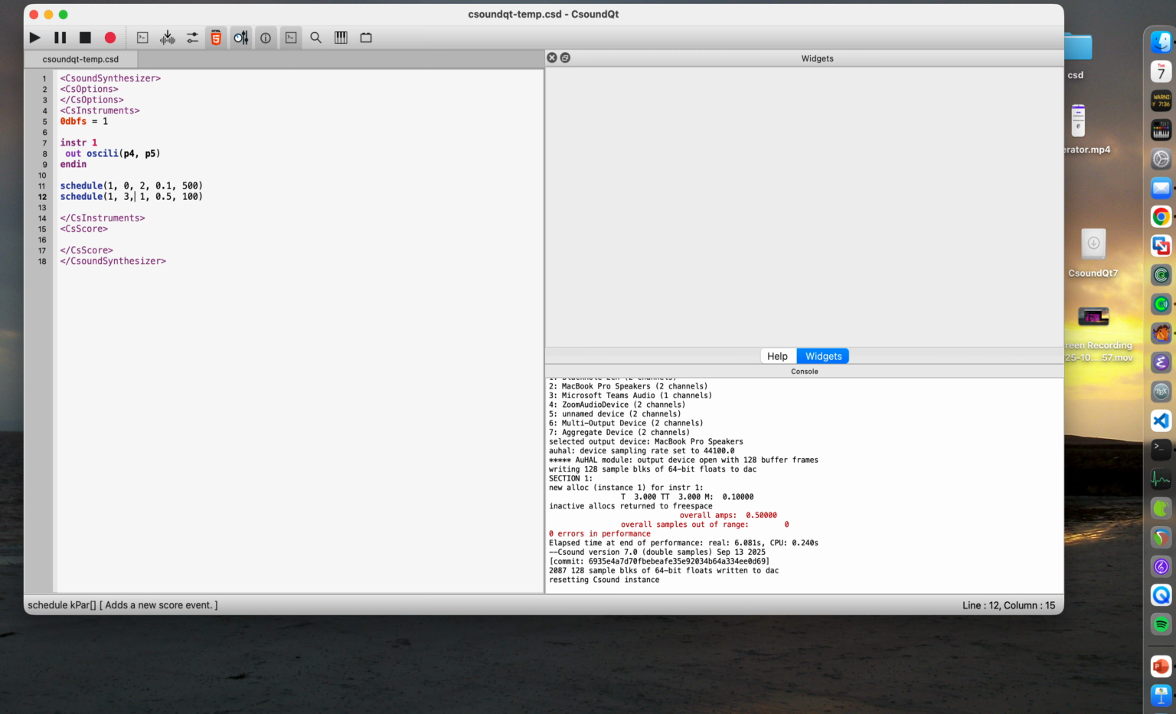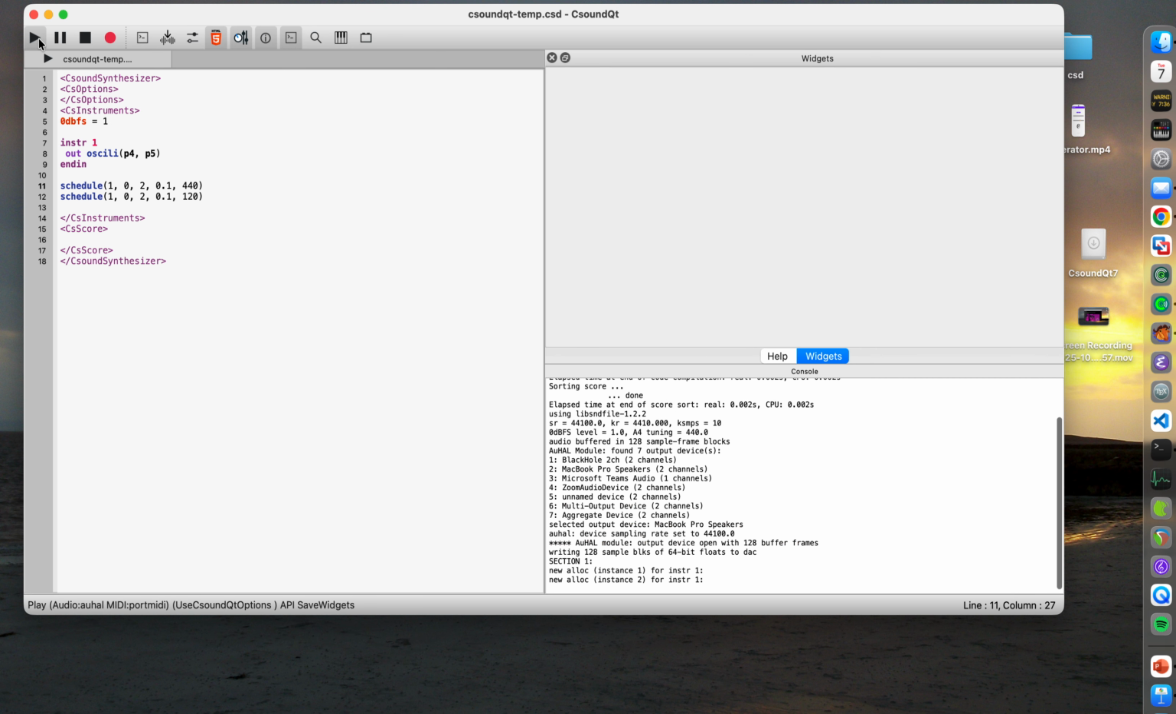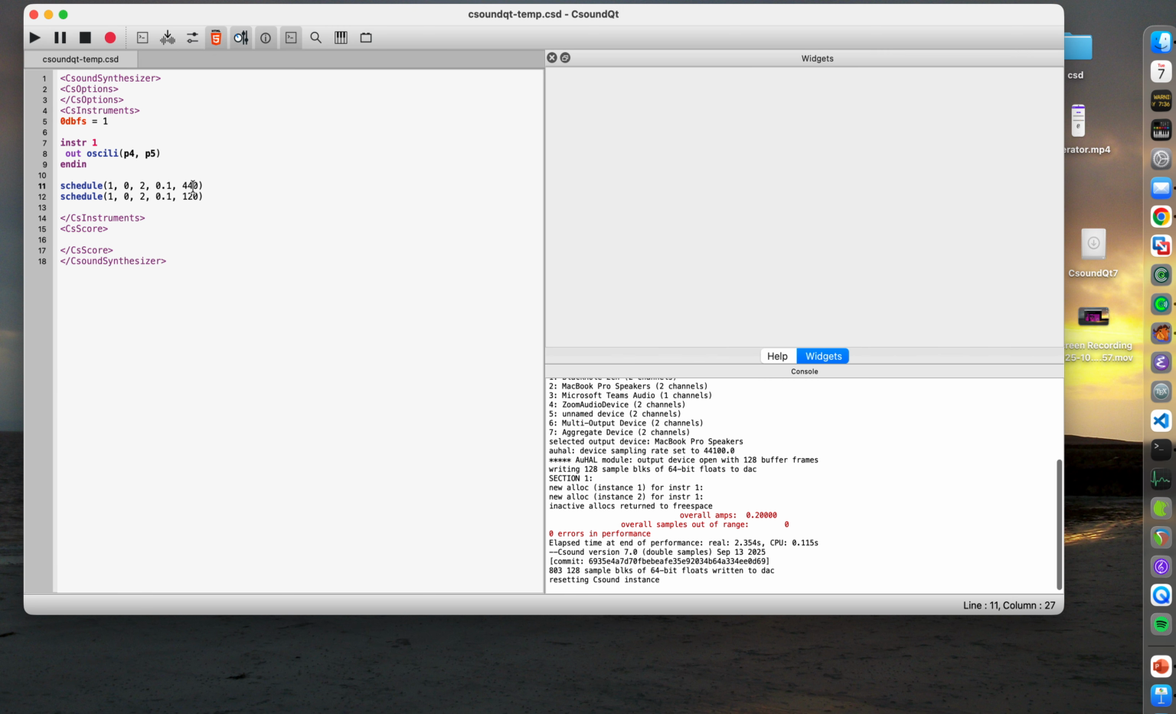You can create chords by playing notes at the same time. So for instance, if you have that together, so let's say something like this. Let's see, we can have a... you can add as many sounds as you like running at the same time, 180, whatever.